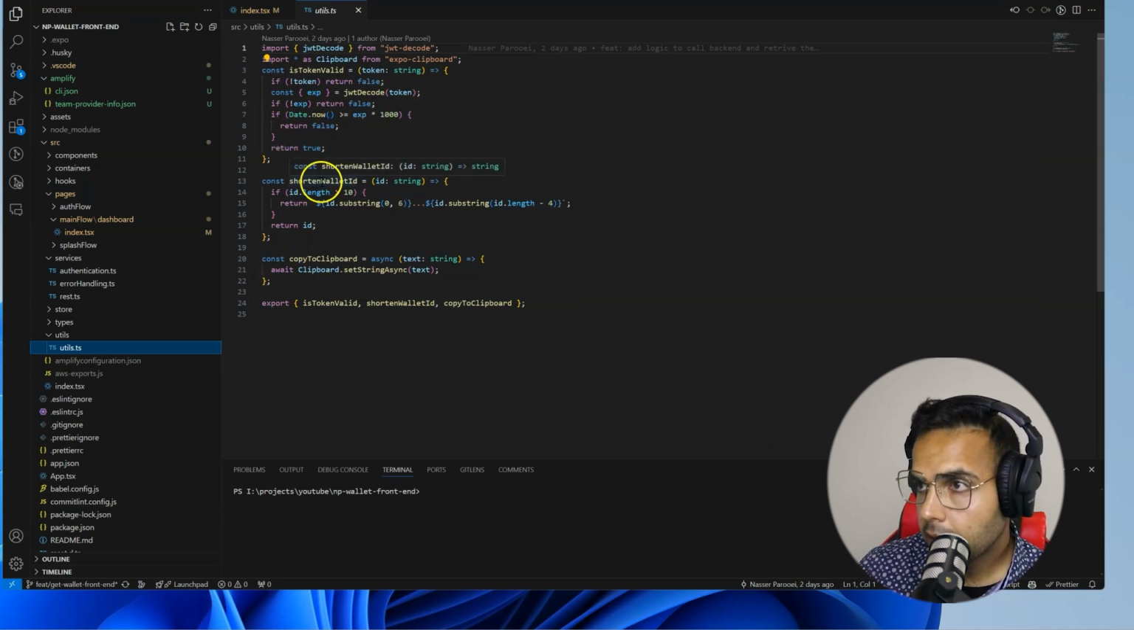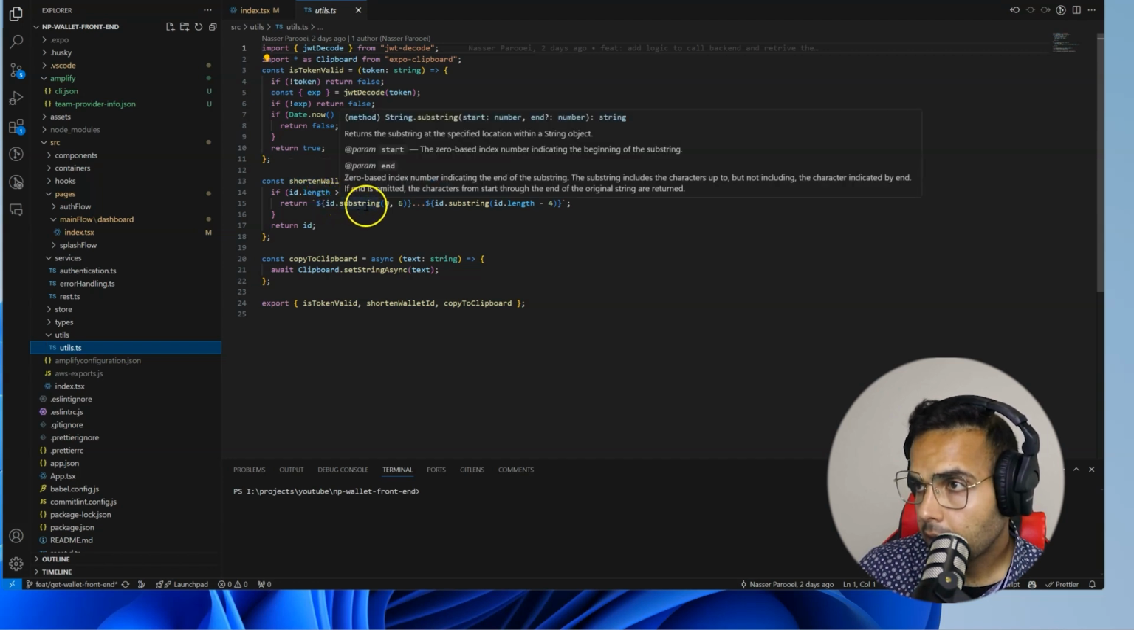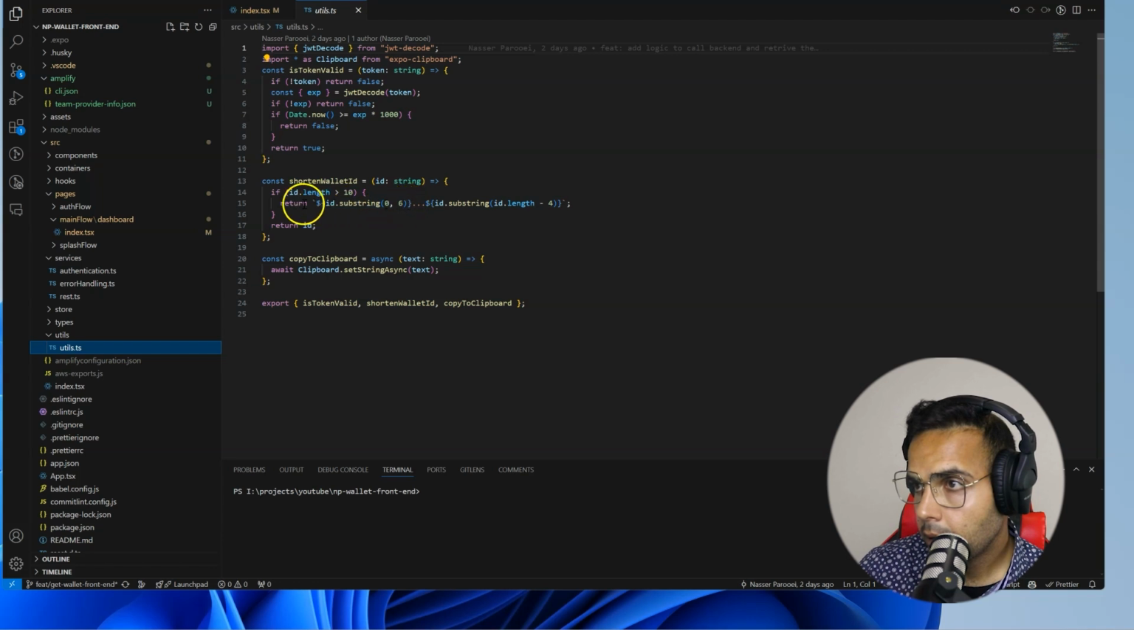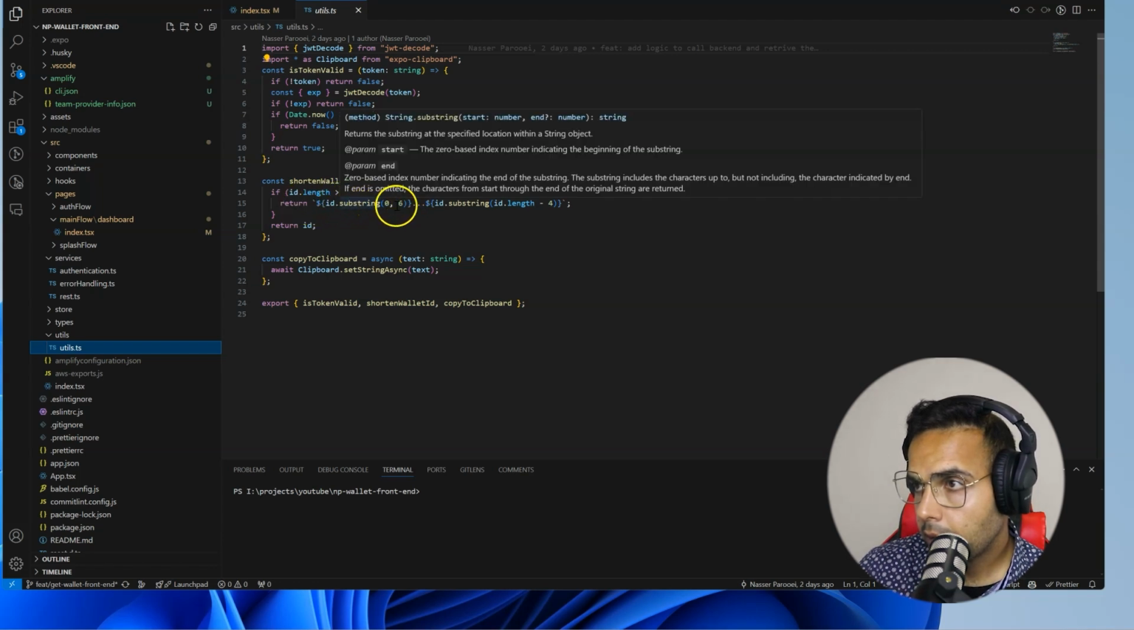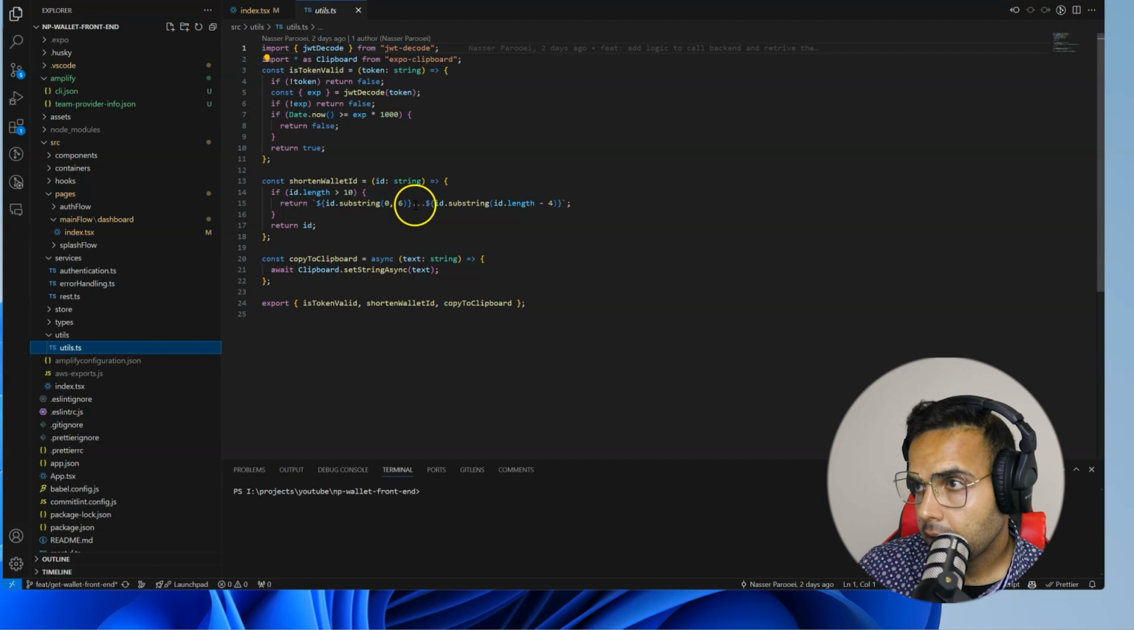The second function is for shortening the wallet ID, because wallet IDs in Ethereum normally are very long, and if we want to show it on the screen of a mobile phone, it will not be nice, so we just shorten it with a simple logic here. And at the end, we are going to add the information into the clipboard with this function. So we use it with the copy button. If the user wants to copy the wallet ID to the clipboard, it's easy for them.